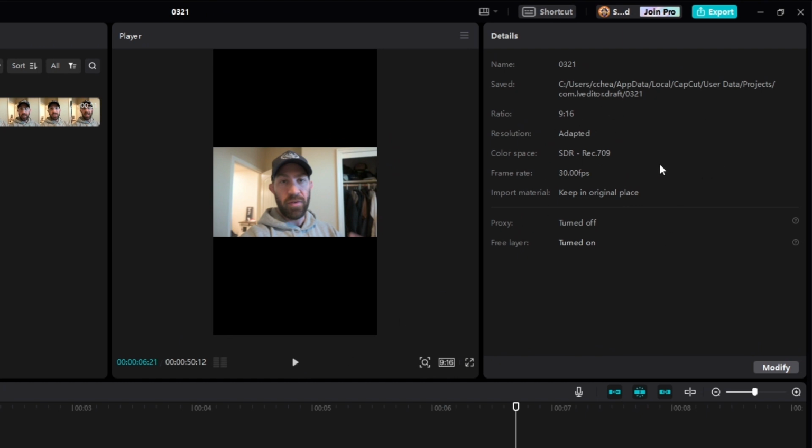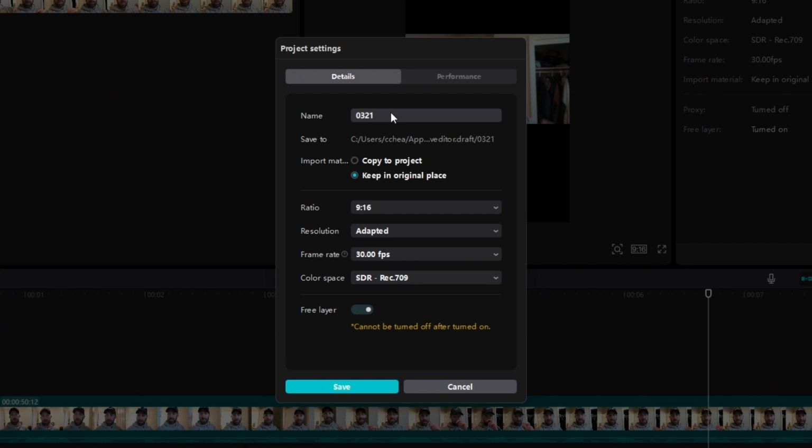One thing we didn't go over necessarily in the beginning was this details panel when the clip isn't selected. If you come over here to the bottom right where it says modify, this is where you can change the name of your project. That's a good thing to know if you want to export it with a certain name. You can copy a project, you can keep an original place.